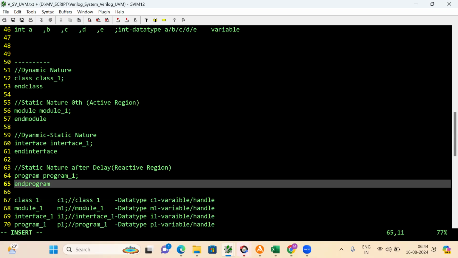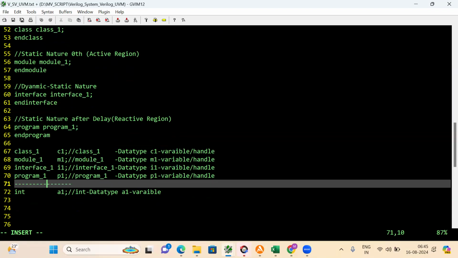Slowly you will understand how that works. And program is also a kind of static nature only. But module will run during the active region. Program will run during the reactive region. There is one timing window that will come. Any doubt? So I'll give a minute. Make sure you complete this.